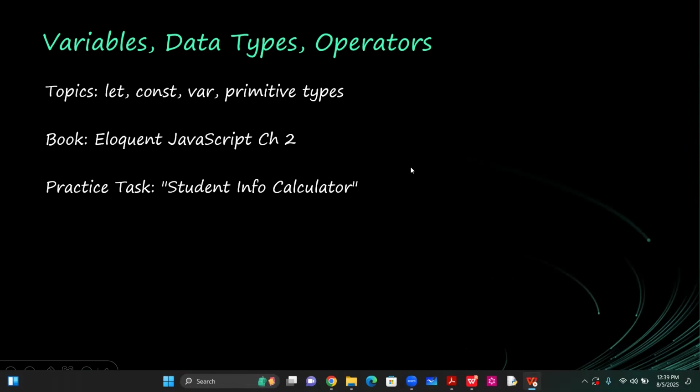We'll also be looking at some operators too. You'll be reading the book Eloquent JavaScript Chapter 2, and then your assignment will be to create a student info calculator. In the assignment, there is a description of the step-by-step process you have to follow. And in case you find it difficult, always reach out to us. We're always available. You know that, all right?